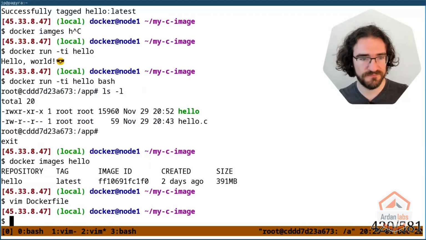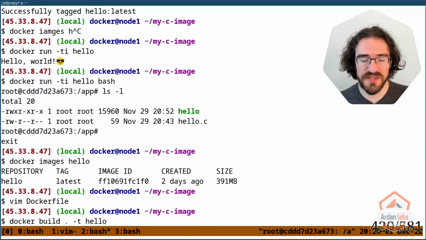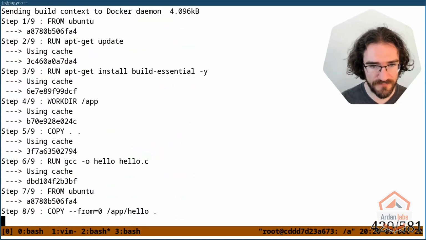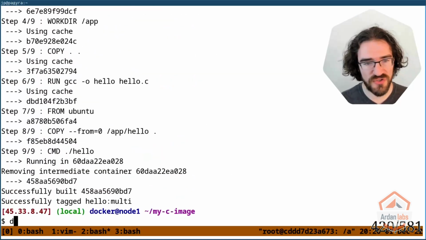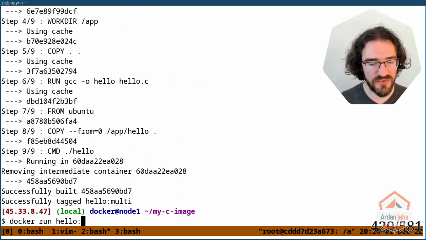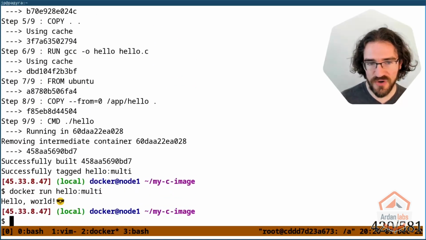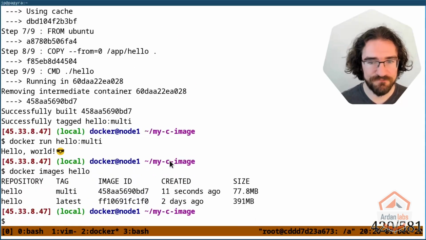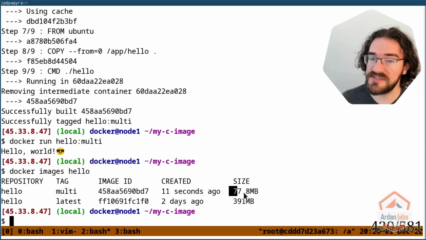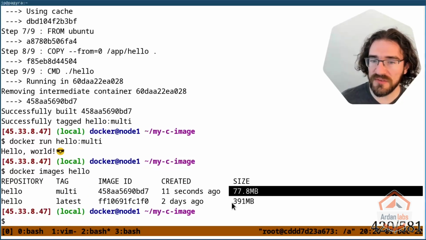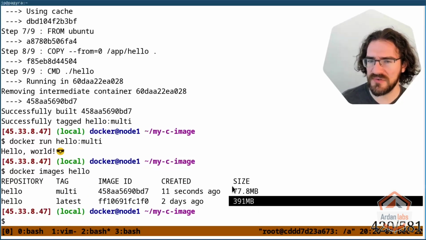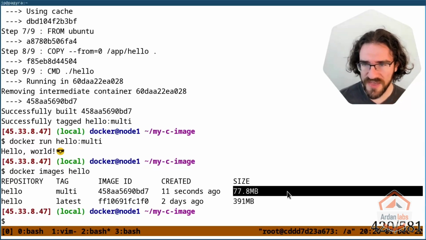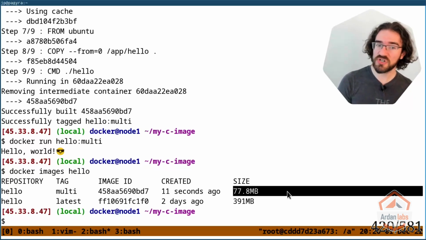All right, let's see that in action. So docker build -t, I'm going to call that hello multi. And now I can do docker run hello multi. It says hello world. And if I look at the size of that image, great, it's only 77 megabytes. So we went from 390 down to 77. So we kind of divided by 5. This is an 80% size reduction. Nice.